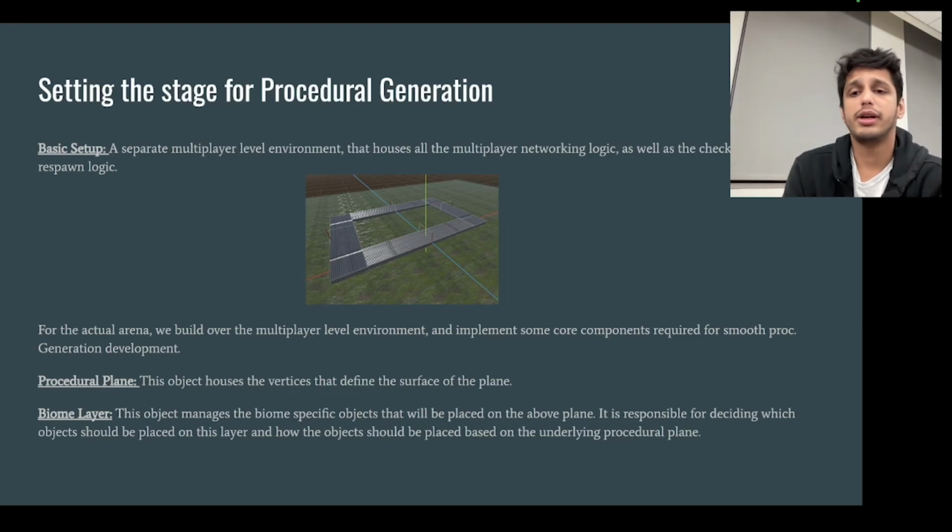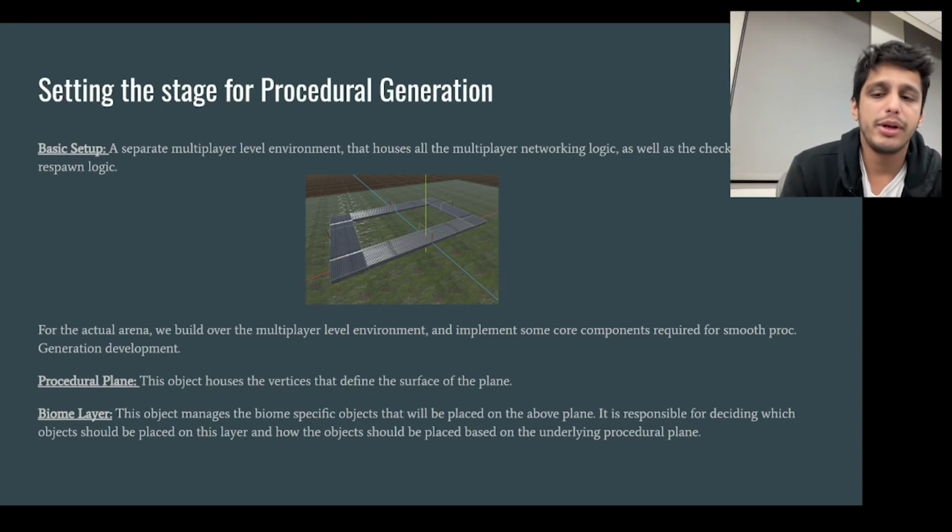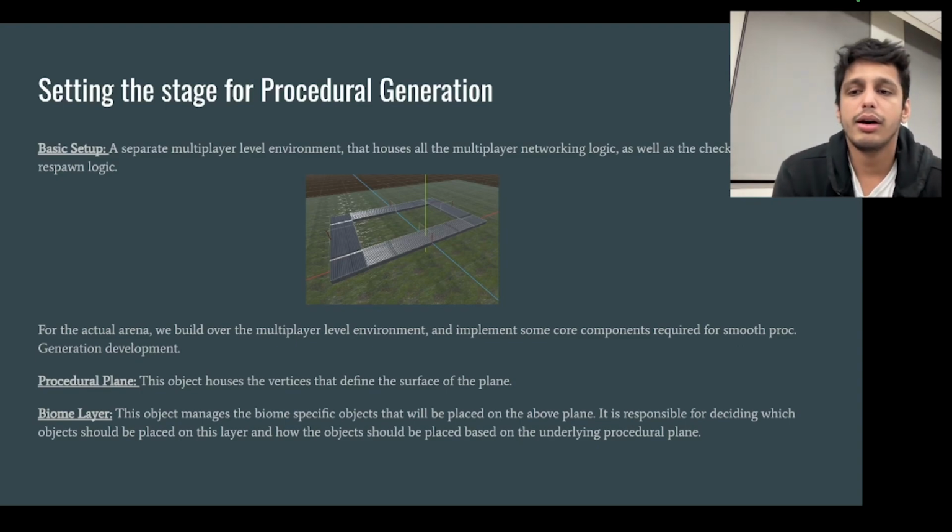As for the actual arena, in order to build procedural generation smoothly, we needed two custom objects, one being the procedural plane. This object basically houses all the vertices, and then we perturb these vertices and apply that as the surface for the terrain.